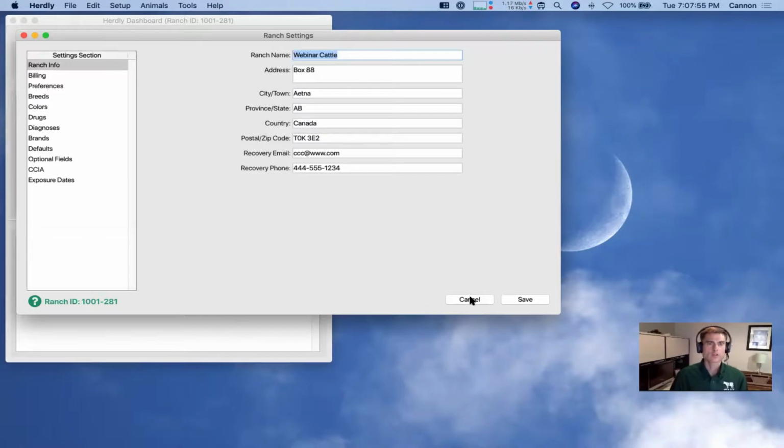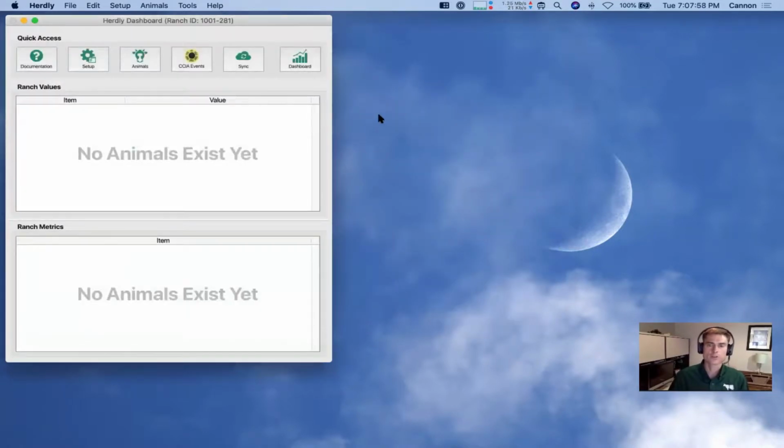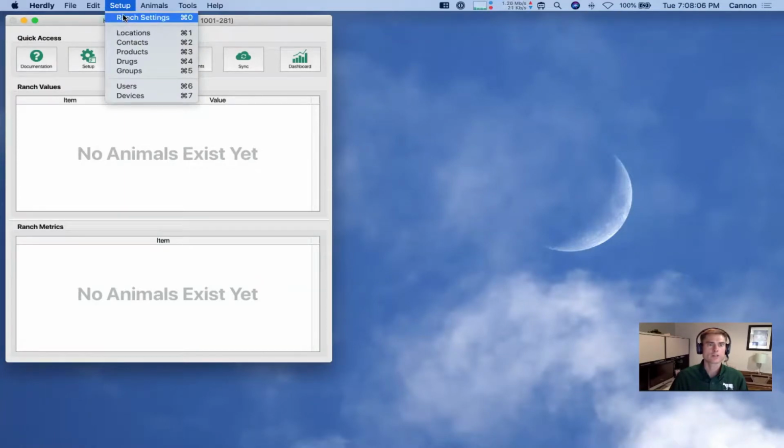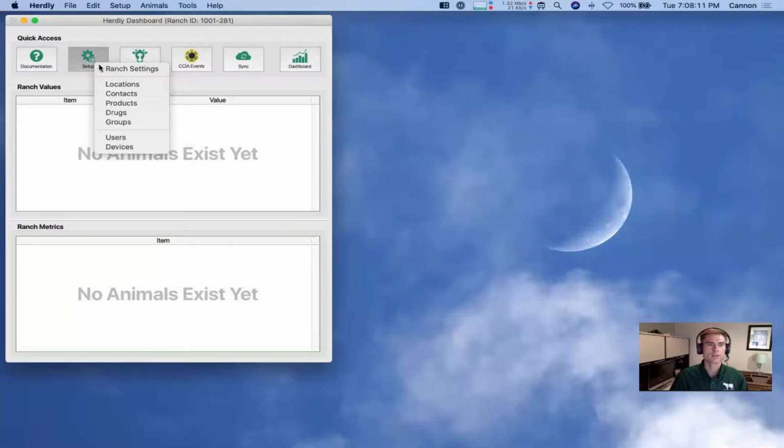I'm actually going to close it so that I can show you how to get there in the future if you don't have that window open anyway. There's two ways to get that. You can go up to the menu underneath Setup and choose Ranch Settings, or in the dashboard you can also click Setup here and choose Ranch Settings here.